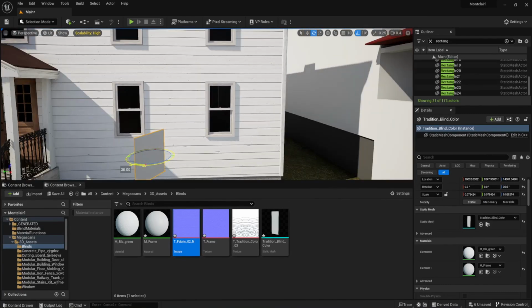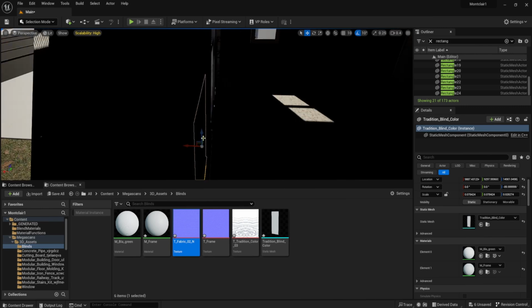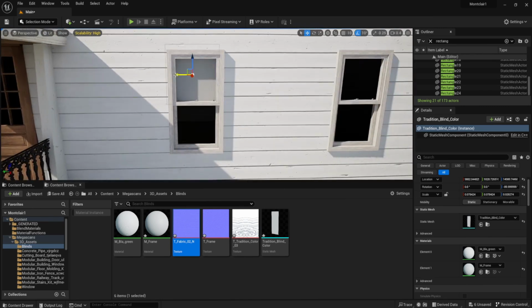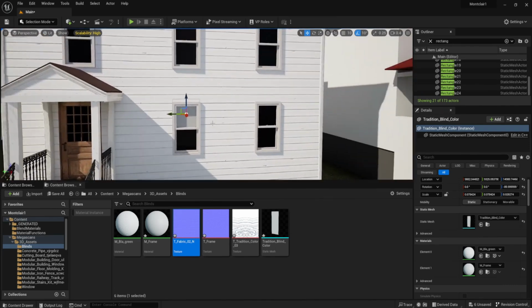So then I got another CG Trader model of drawstring blinds, which are basically the blinds that were used on all these houses back in the day, from what I could tell from my pictures here.